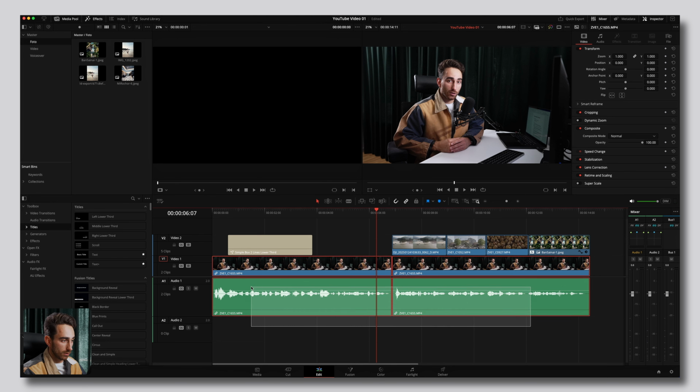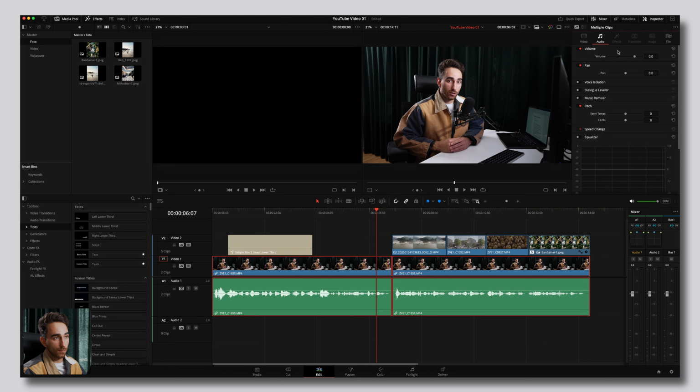Just select all the clips and then go in the inspector, and under audio you can just increase the volume.